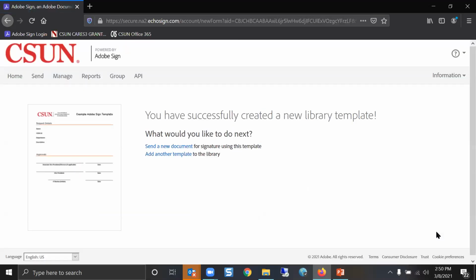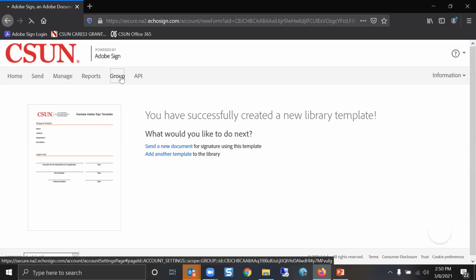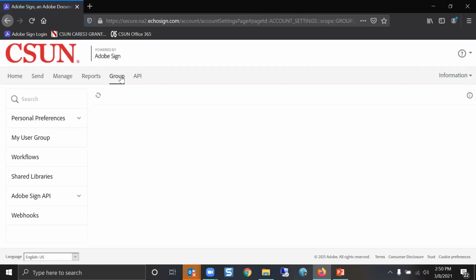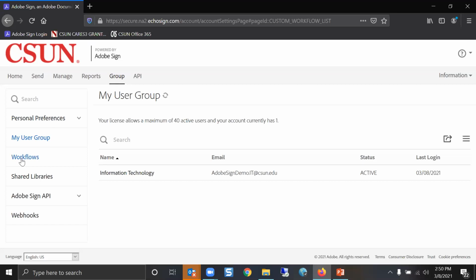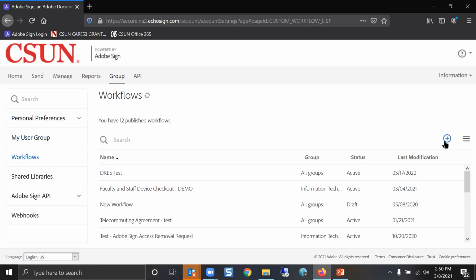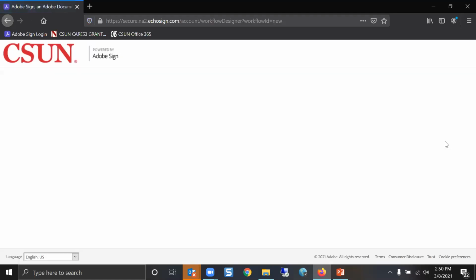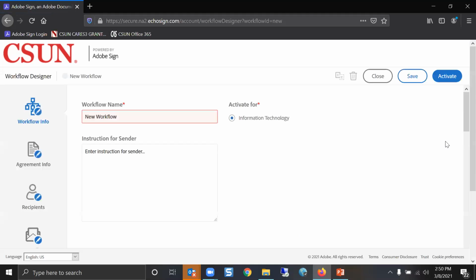Okay, so now that the template is created, we're going to create a workflow. You go to group, workflows, and select the plus sign to create a new one. You start out with the workflow information. Let's give it a name. And then you'll see here, activate for will only have your own user group.